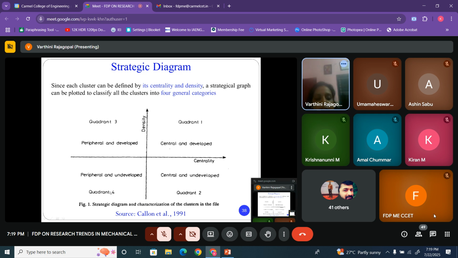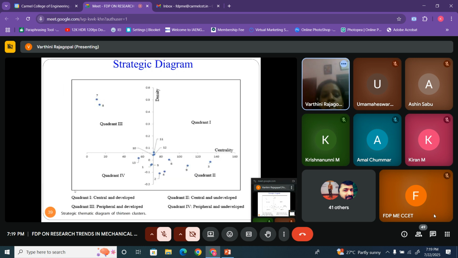And the fourth quadrant, yeah, it is in the periphery and it is also underdeveloped. Okay, what it means is very, very few papers have been reported in that. It is not at all developed. It has fewer connections within the cluster and fewer connections with the remaining clusters also. Okay, so if you want to publish a paper, make sure you choose either quadrant 2 or quadrant 4. If you choose quadrant 4, then the chances of the paper getting published is very, very high.